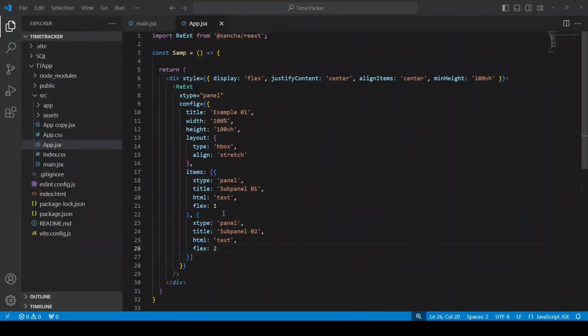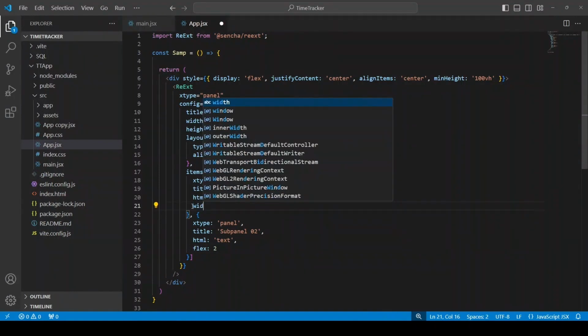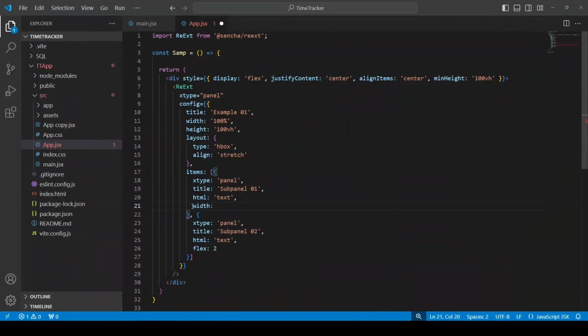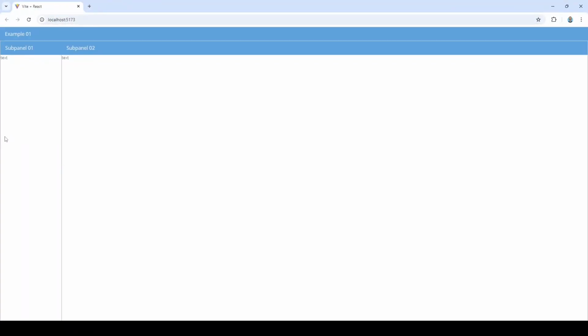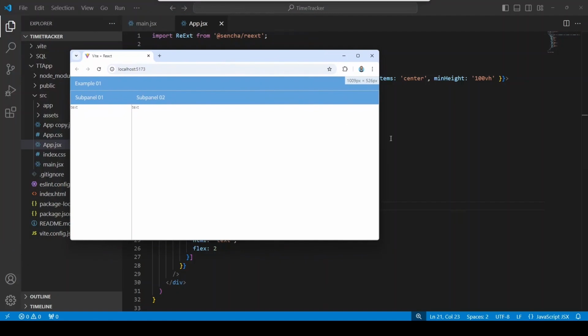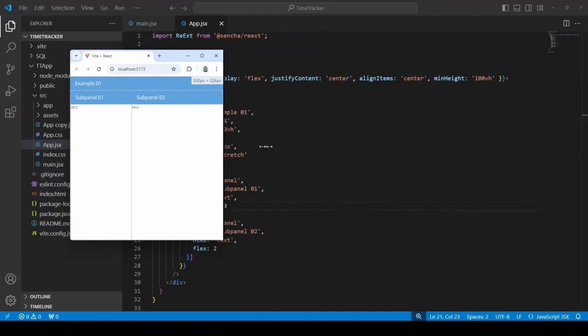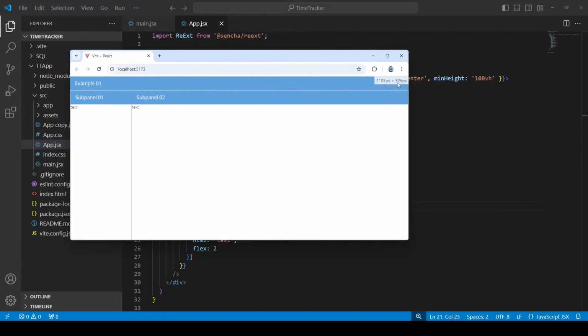Or instead of having a flex value on the first one, I can specify a pixel value. Let's say I want 200 pixels. Let's try it again. So the first one is a fixed value, and the second one is a flex value that is going to change depending on the size of the window.